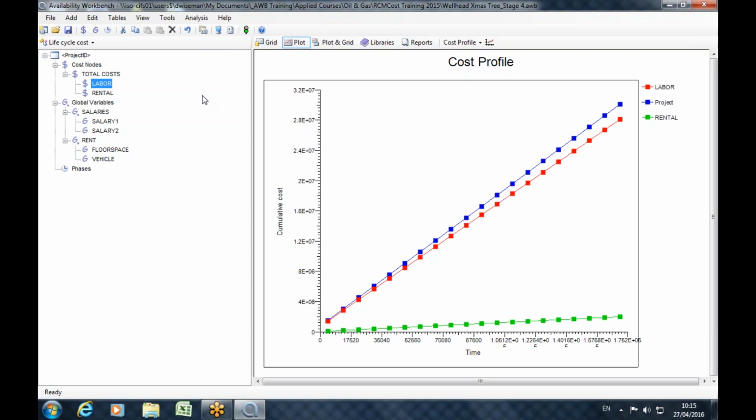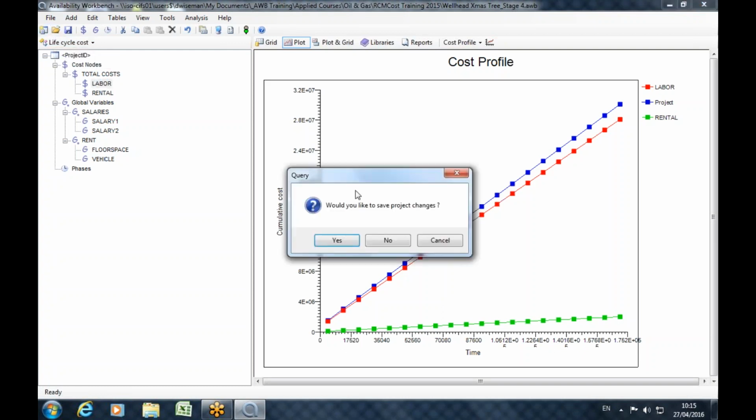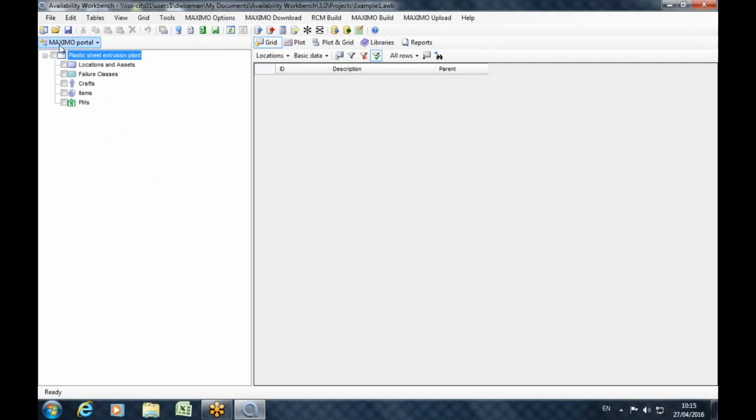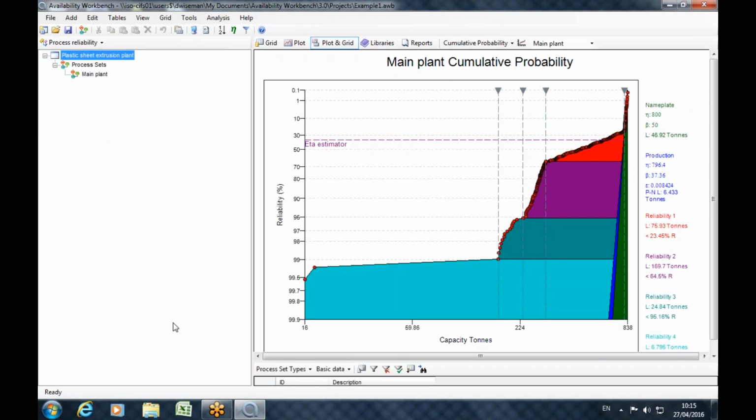So do you have any more questions about lifecycle cost? No, it's simple. Okay. So I'll show you then a little bit of process reliability.